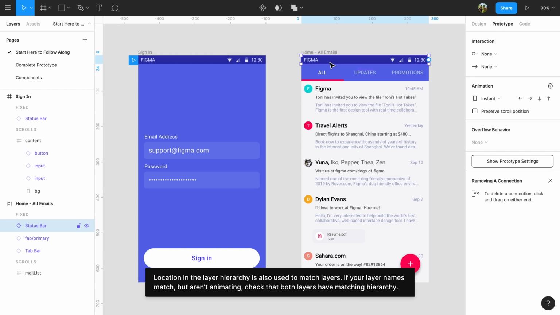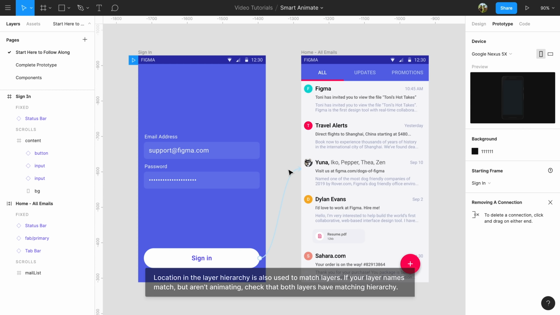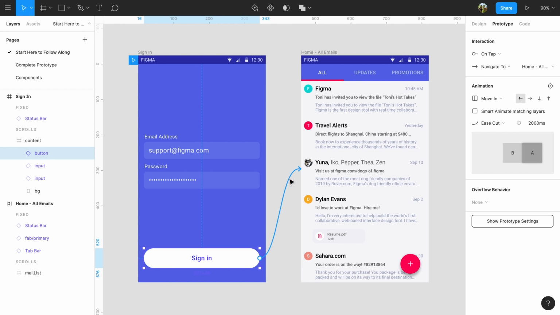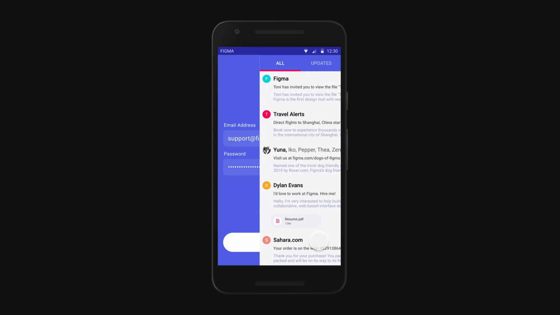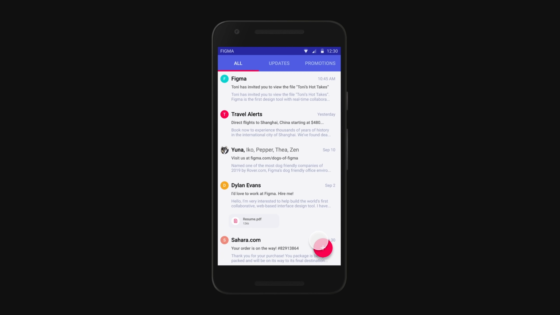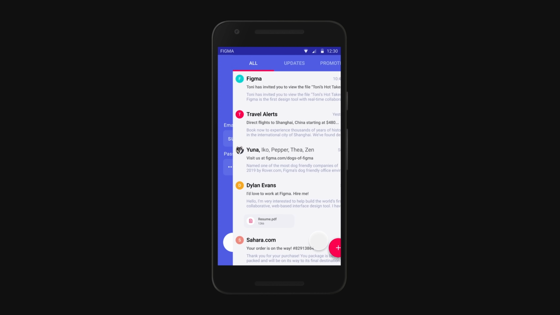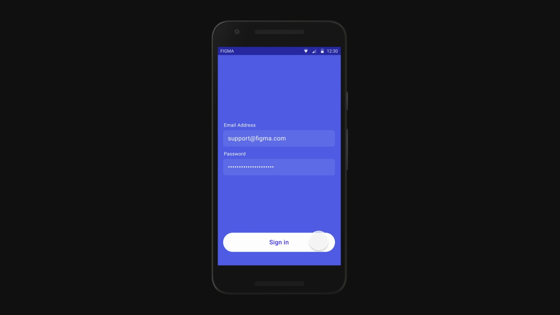Since we've confirmed our layers are named the same, let's select our prototype connection and select the option labeled Smart Animate Matching Layers. Back in Presentation View, we can now see that when we log into the app, the status bar no longer moves in with the rest of the layers, and instead stays affixed to the top.